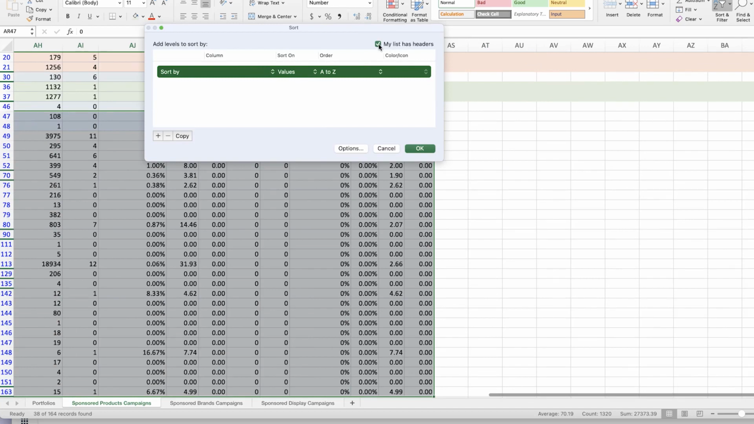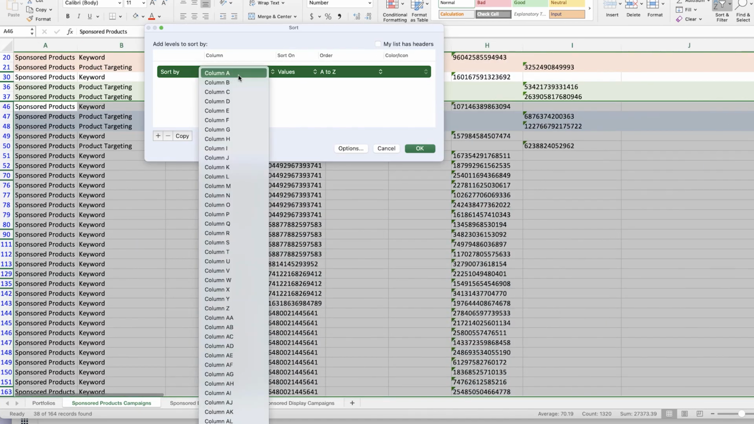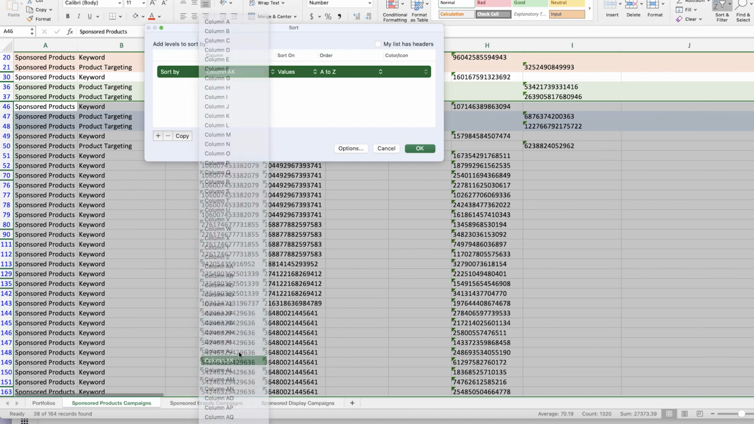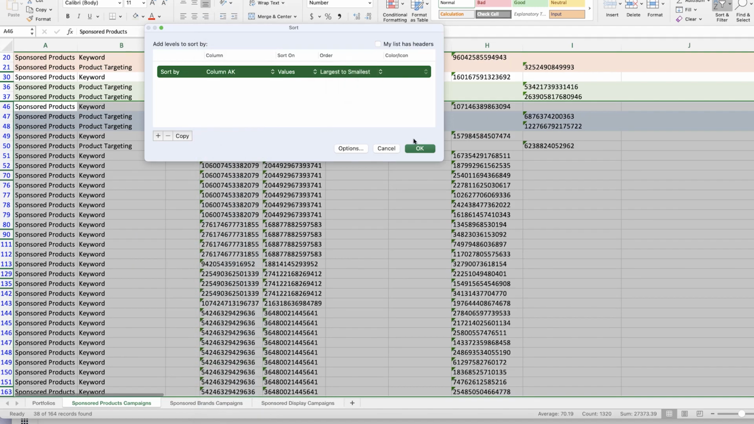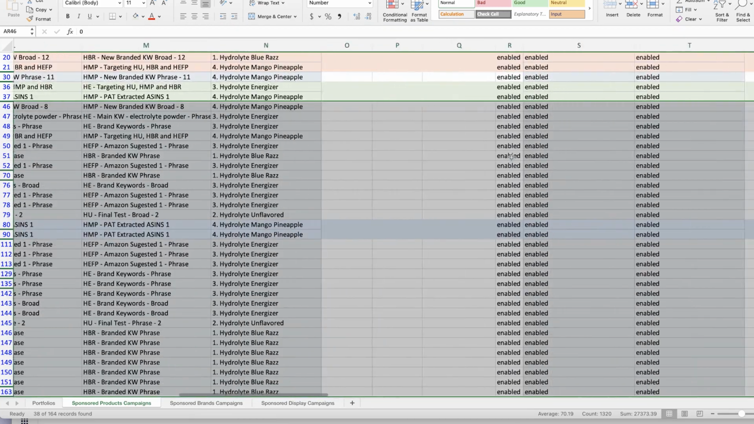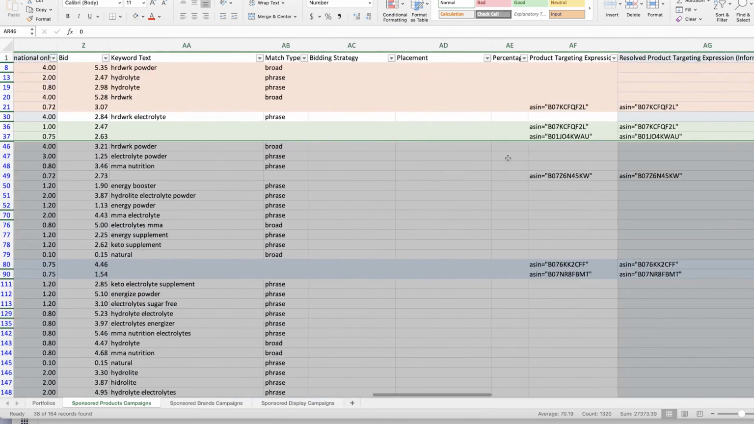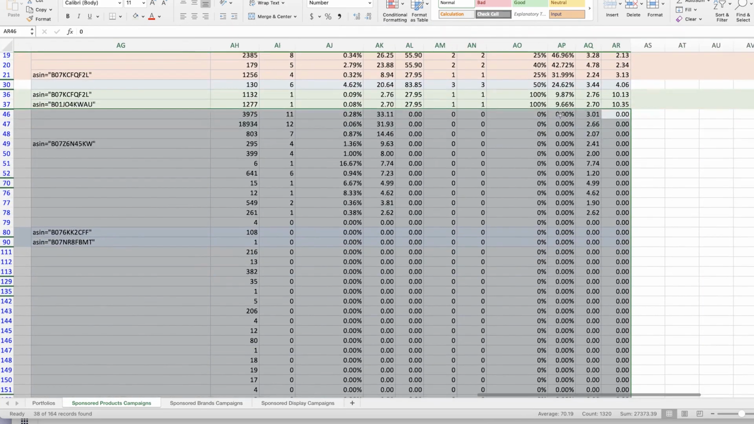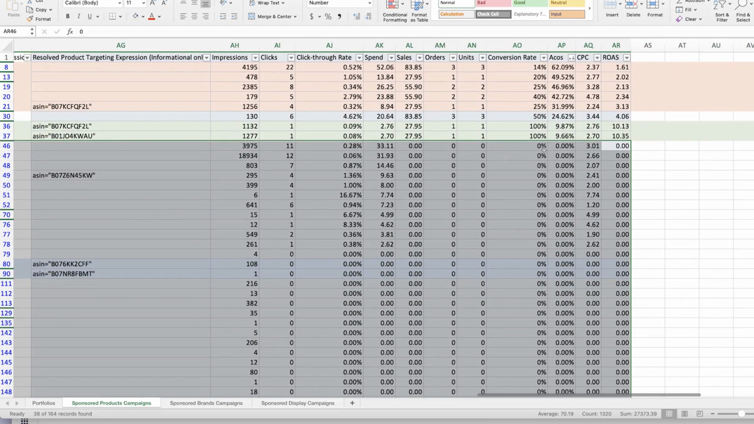My list has headers. I'm going to uncheck that. Click on column AK, largest to smallest. So now it's sorting by spend from largest to smallest, but no ACOS, right? So this is spend, but no ACOS.